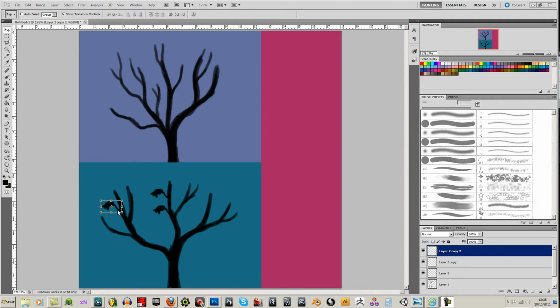So what I've done there is I've just drawn a little leaf here, and I'm just holding down Alt and moving it. It should create a copy of it, but again, the screen recorder is not letting me do certain things. If you hold down Alt and drag, it makes a copy of it. So I'll make a few copies and manipulate it a little bit. I'll be right back.